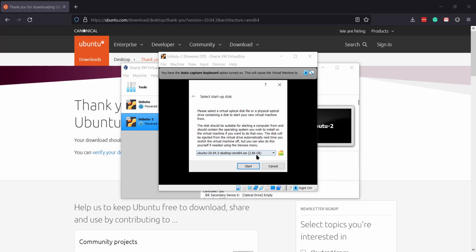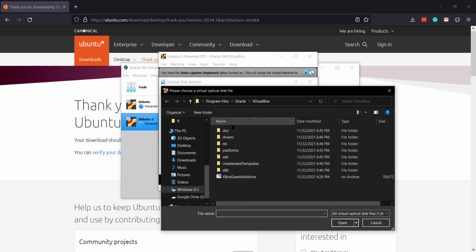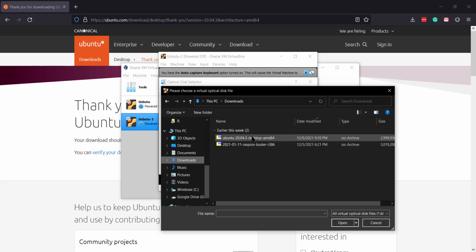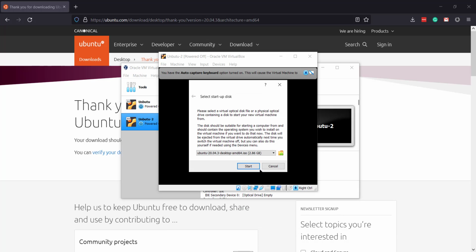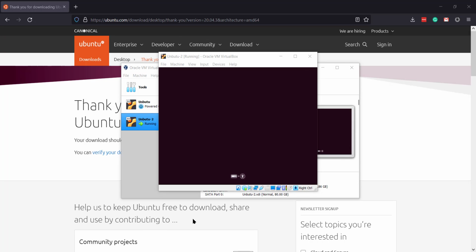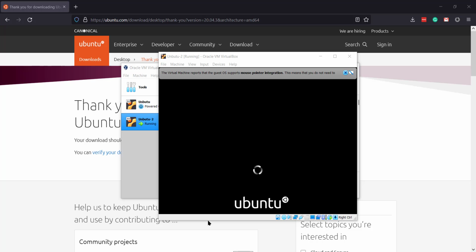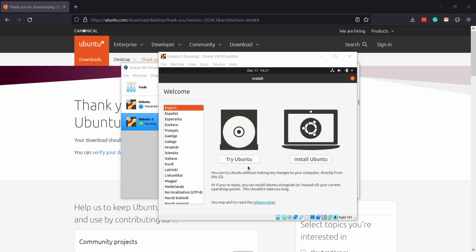Once it comes up, it's going to ask you to choose a disk to come from. This is where you will click Add, and you will see your Ubuntu OS image that you have downloaded. Click Start. The first time you pull this up, it's going to come to this window where you can try Ubuntu or install Ubuntu. Since this is a virtual machine, we're going to go straight with install Ubuntu.